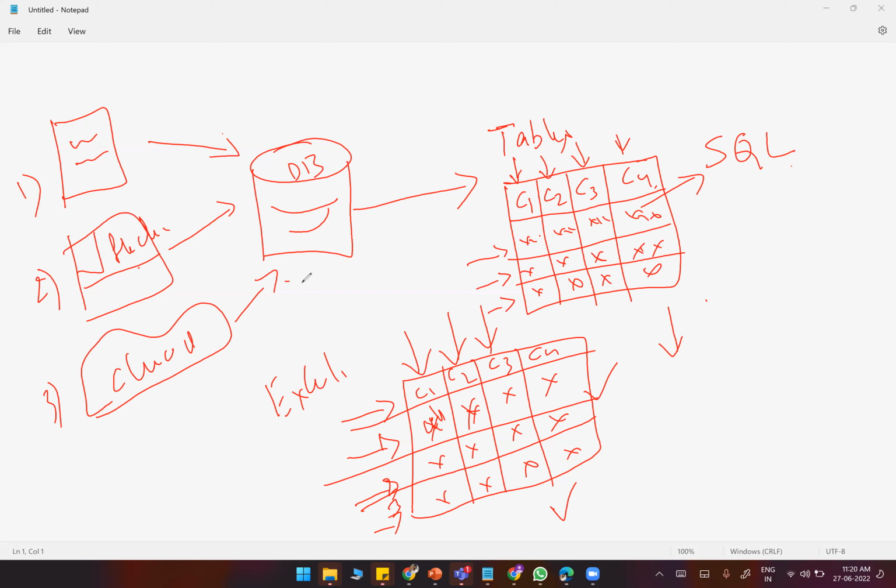So now you are using a database to store your data. How is it getting stored? It is getting stored in tables. And from these tables, how are you getting the data? By using the SQL language, you are extracting the data you have in the tables. This is how you are going to extract your data.